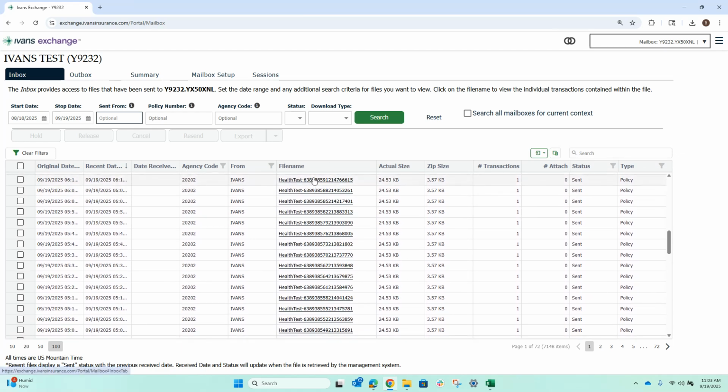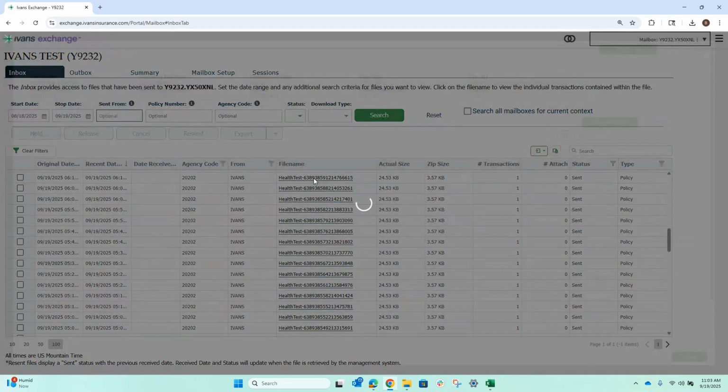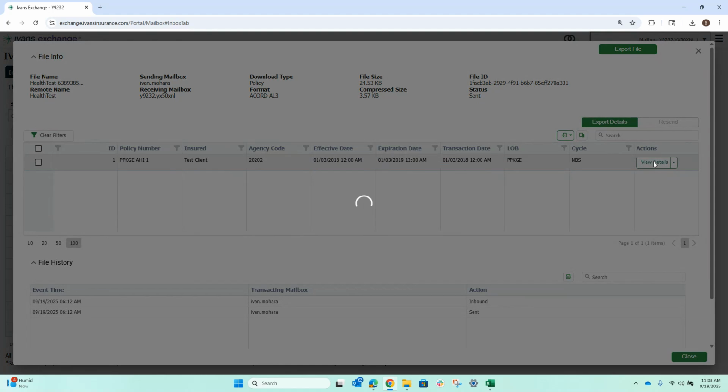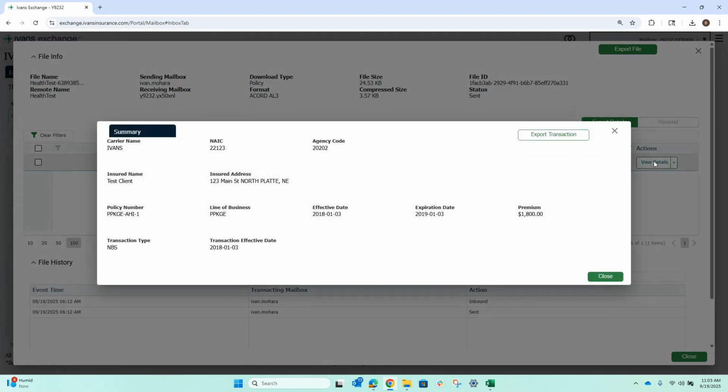And if you click on a file name, you will get further details on what has been sent. And you can even click on a view details button and get even further details on what was being sent.